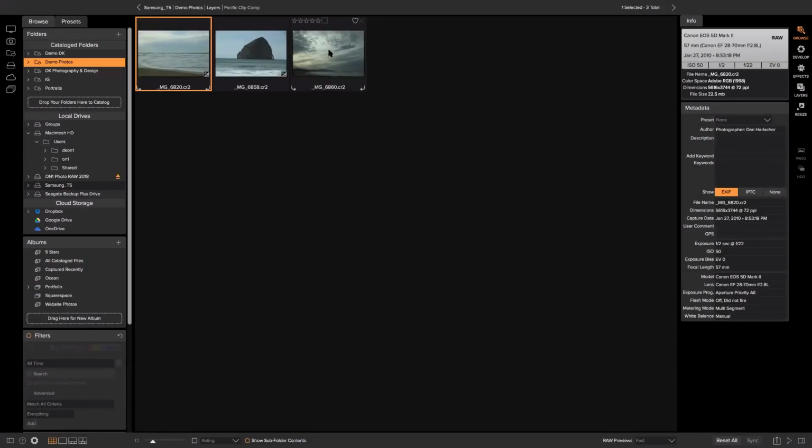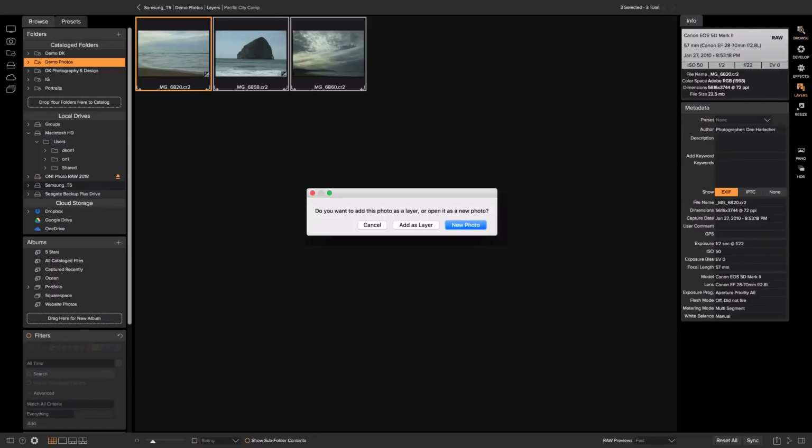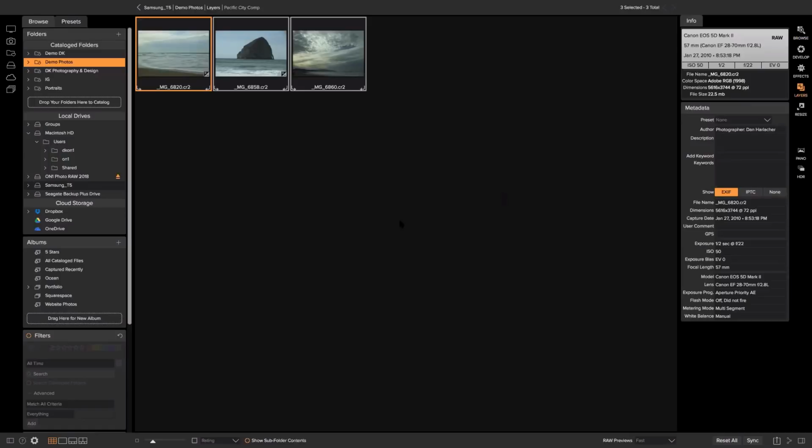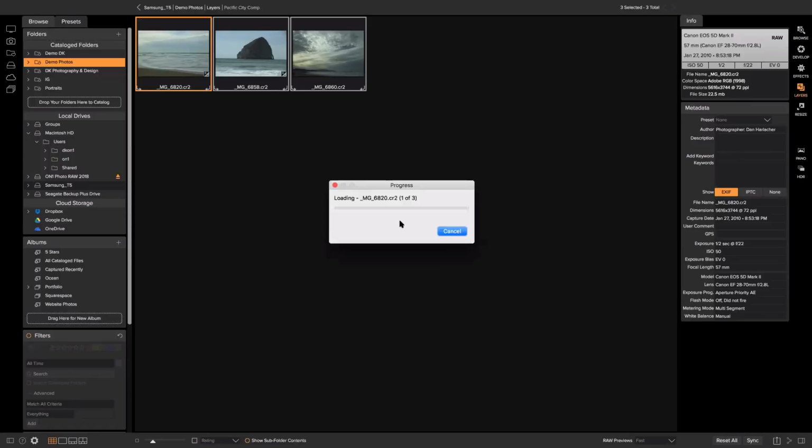Just like with HDR and with Pano, I'm just going to choose the photos that I want to create my composite with, and bring those into the layers application. I'm going to apologize in advance. I know the Zoom conference really slows this whole process down for some reason, but this should load up in just about a second.